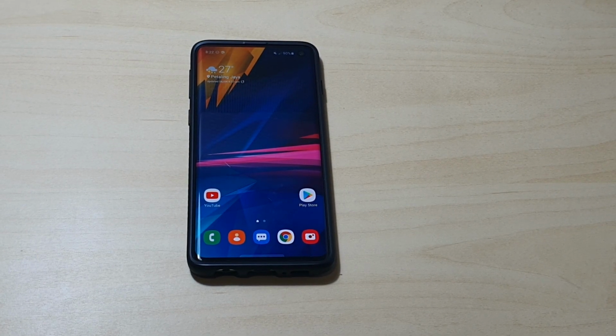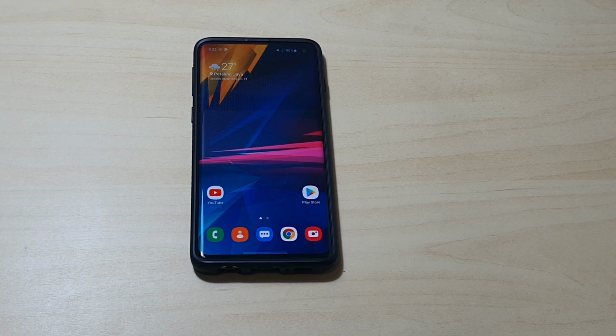Alright guys, we are done updating the device. So it took around 15 to 20 minutes actually for me. It actually depends on how many apps you have installed on your phone, but anyway, it's done.